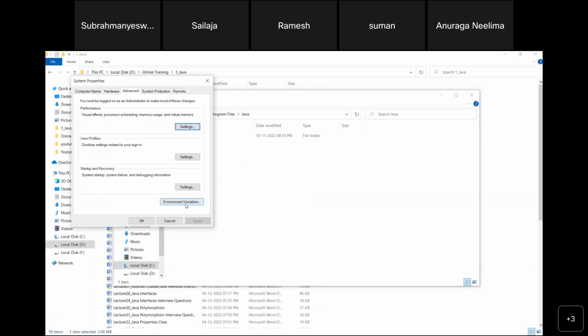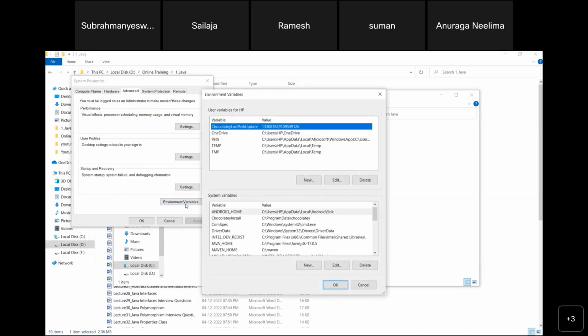If you go to environment variables, then you will see two things. One is user variables for HP, that means this is the current user that is logged in, and system variables, this is for all the users. So this is where we have to update the paths. There are two paths that you have to update. One is JAVA_HOME. If you see, this is the one, JAVA_HOME.